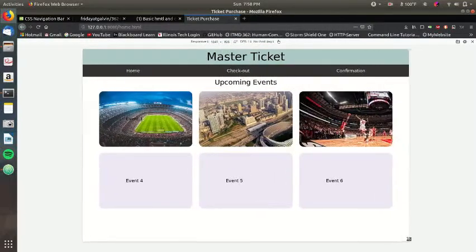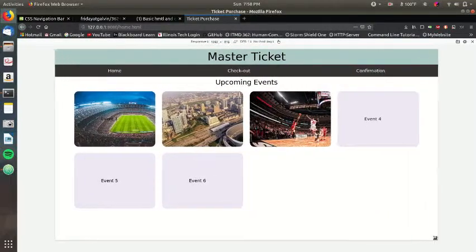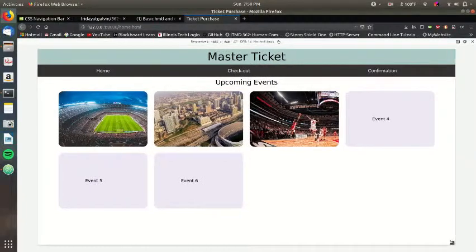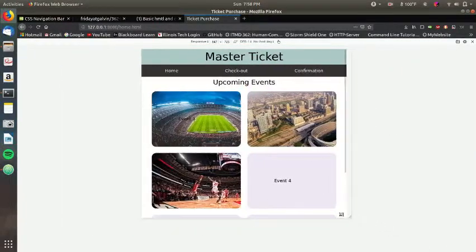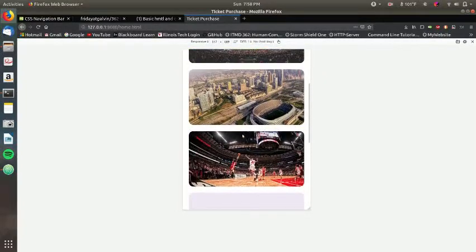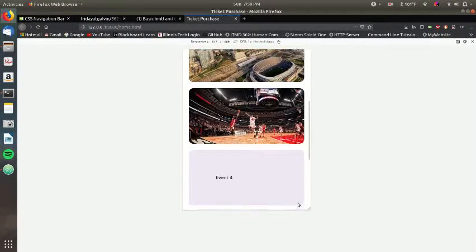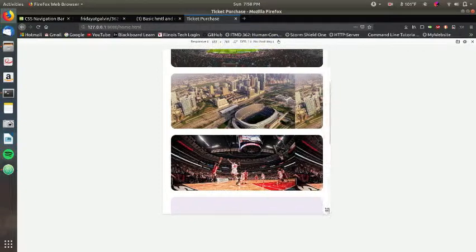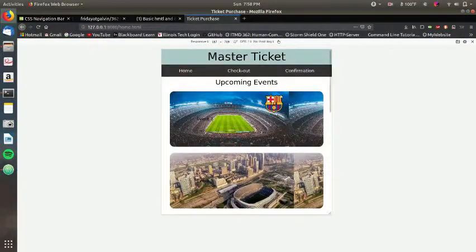As the screen gets wider, the boxes will take up more space on the screen, and as the screen gets smaller, it'll also shrink and take up less space, and it will be more vertical. We do have some issues with this, such as you can see here, the picture is repeating right here.